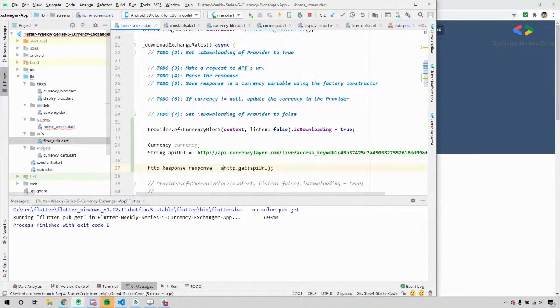Response is equal to await. Remember the await keyword. We have covered this. Await is basically you wait for the response. Async await, I've covered this before. Ask questions if you want, I'll be happy to explain. Questions are very important, so ask questions.